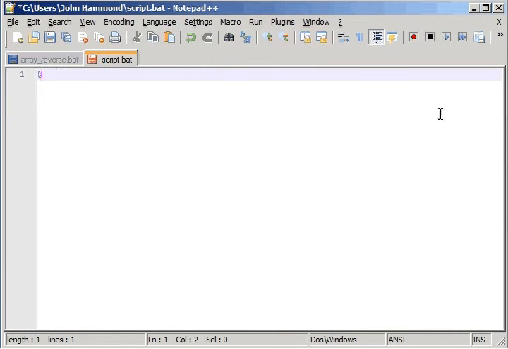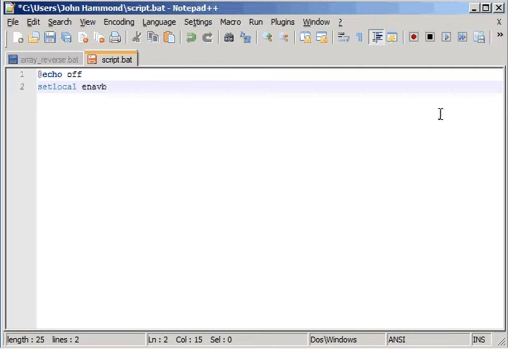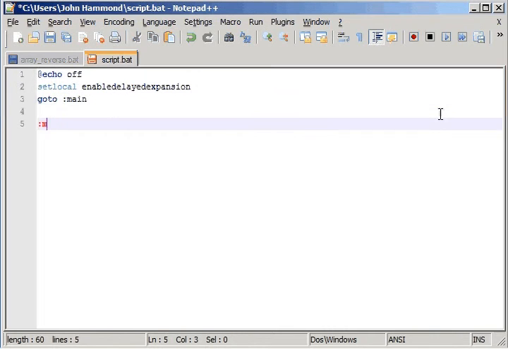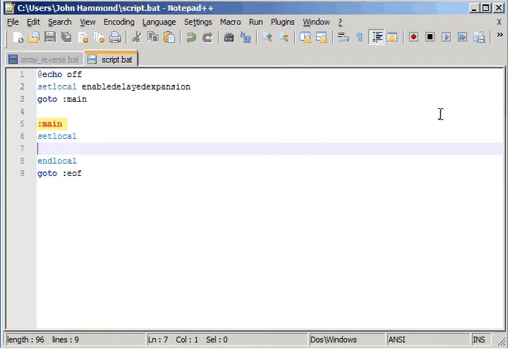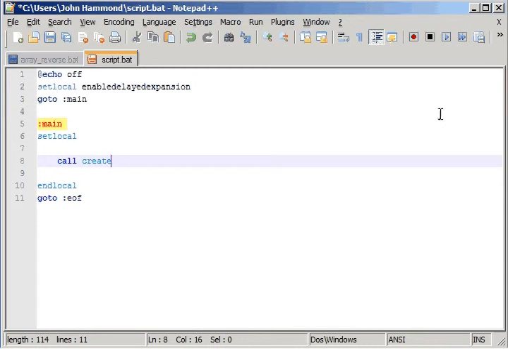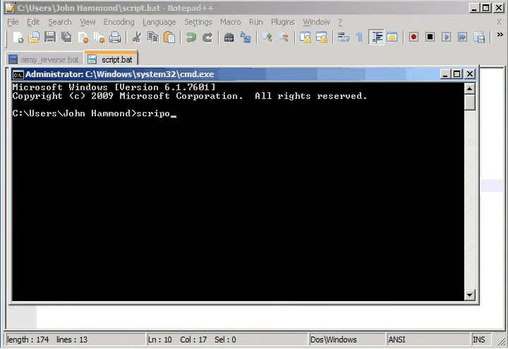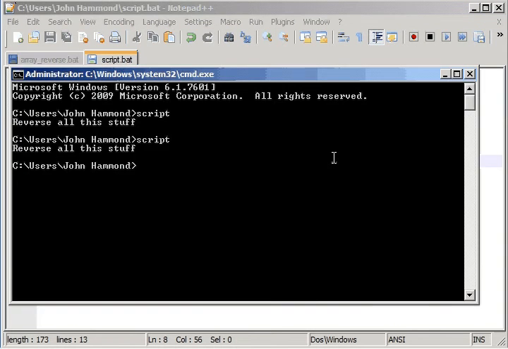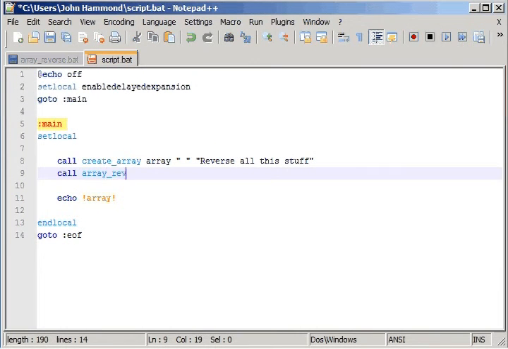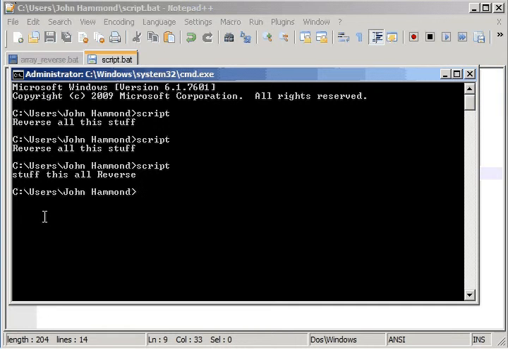Now if we run script.bat, let's put something together real nice and easy, something quick. Enable delayed expansion. We can call create array, and it says array, reverse all this stuff. Then we can echo out our array before we modify it. I'll get my script open. Reverse all this stuff. We don't need that exclamation point. Then we can call array reverse on the array with our space. And it says stuff all this all reverse, stuff this all reverse, holy crap. It's reversed so well I can't even read it.